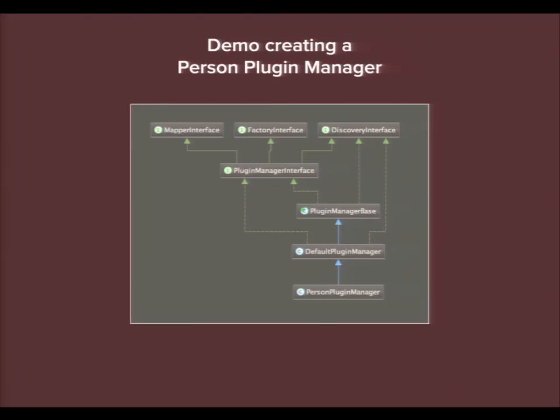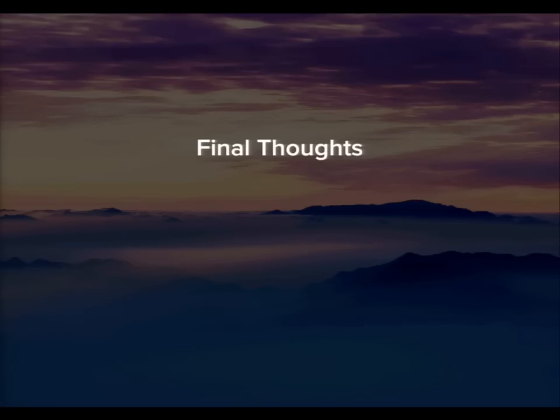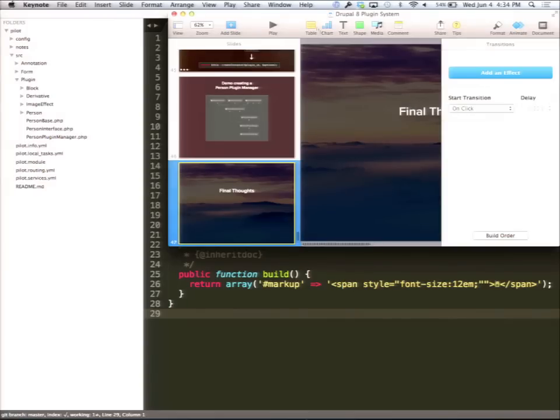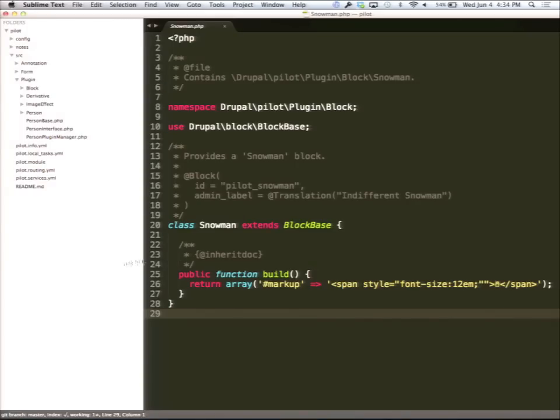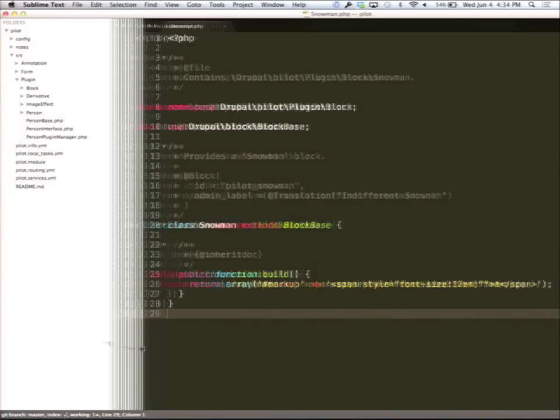So it has now a contract in which there's a certain number of methods that the plugin manager is supposed to implement. Luckily, the default plugin manager handles almost all of them. And the person plugin manager really only needs to add in additional things that the default plugin manager does not provide, such as a cache backend if I wanted to, or alter hooks if that's what I wanted to do as well. So when you define your own plugin types, there's really not a whole lot of custom code you have to write, but there is a bit of boilerplate stuff that you'll need to do. So let's drop into code again. And we'll talk about each one of these.